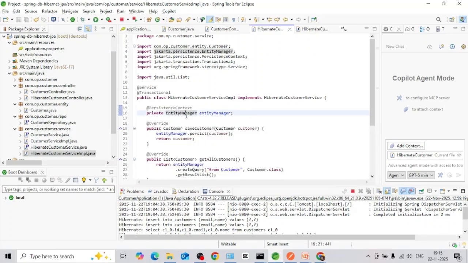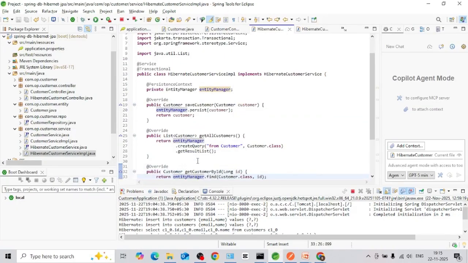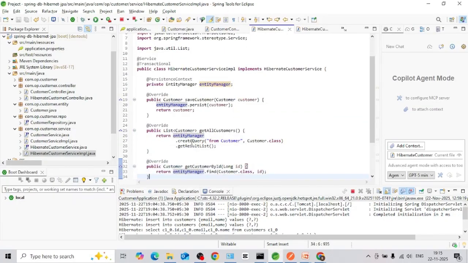So here you can see save customer. There is something called persist. That means it adds the record. The next one is, if you want to fetch all the customer details, then you can use create query. It's the same as select star from customers. So it has out of the box getResultList, which returns the result list.